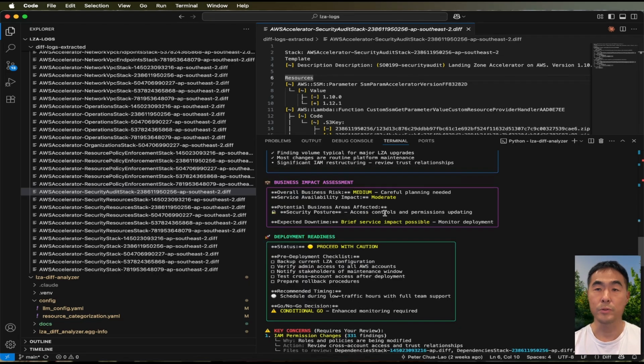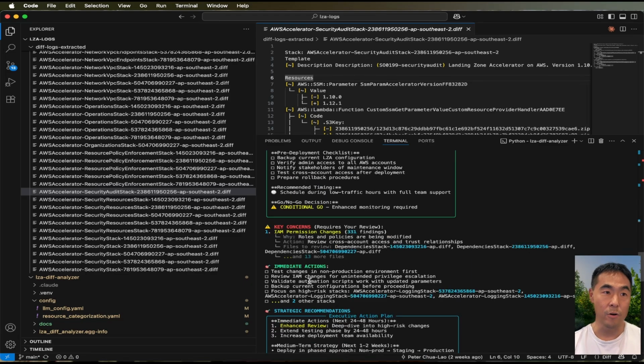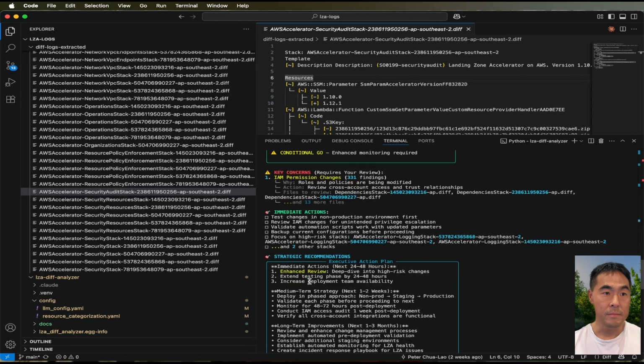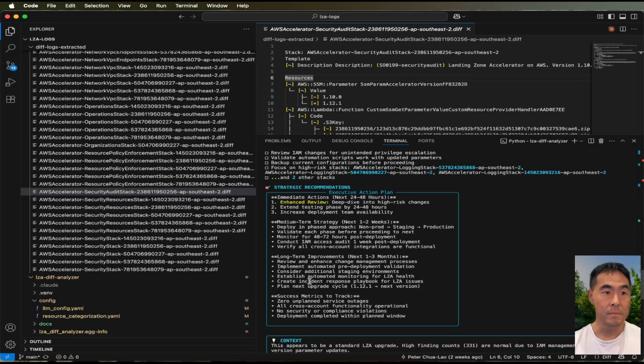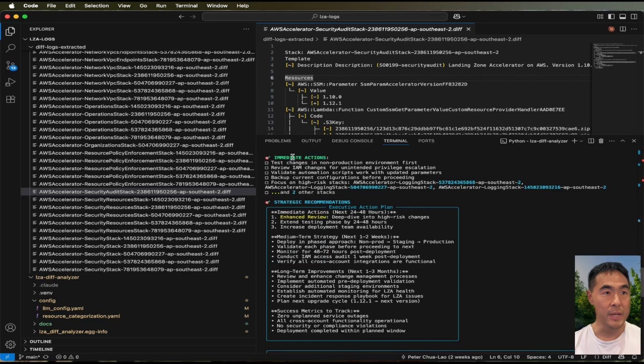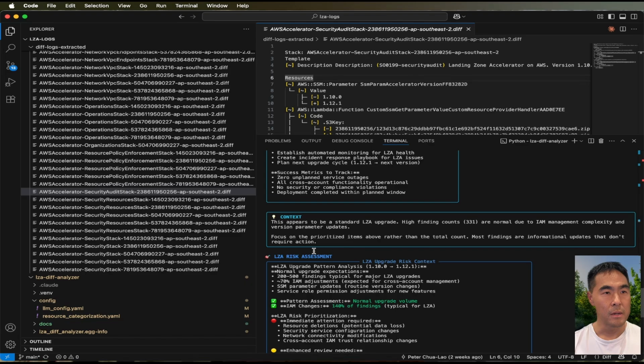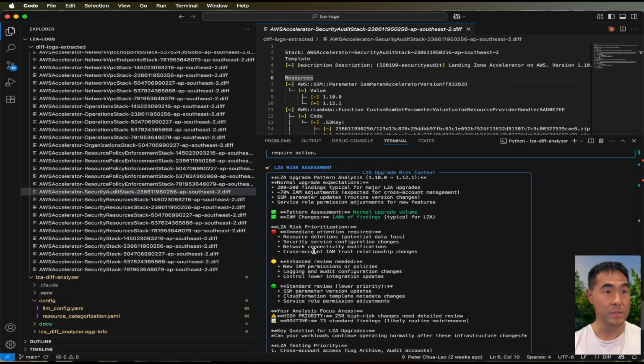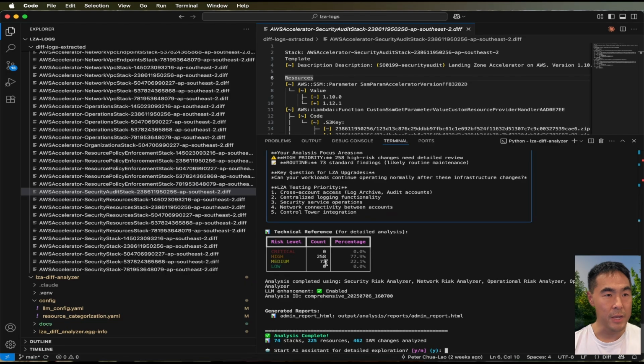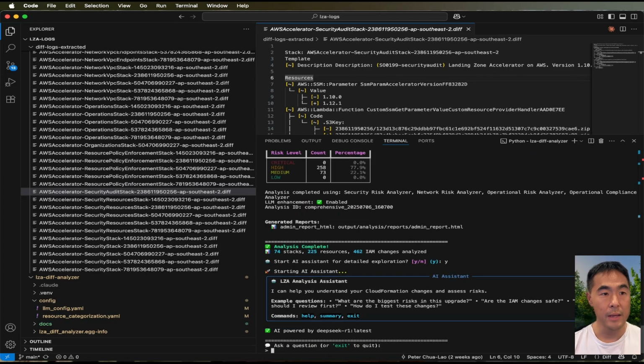It tells me what the security posture is, what access controls and permissions. Then it also gives me a list of immediate actions, strategic recommendations, context, a risk assessment, a technical reference table, and it gives me an option to interact with the AI assistant to further drill down on specific IAM changes or questions I might have. So let's say yes to that.